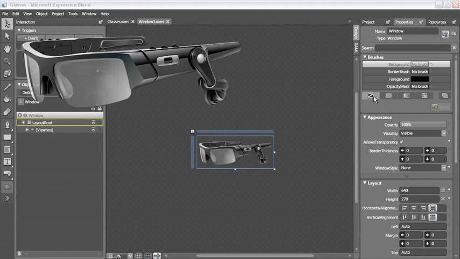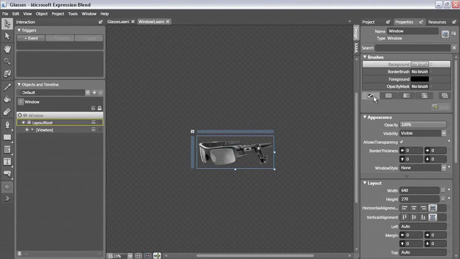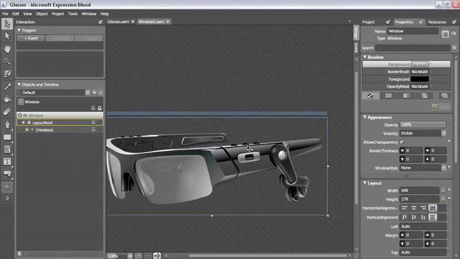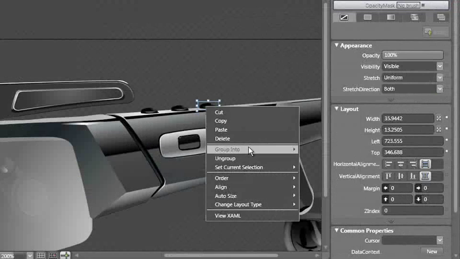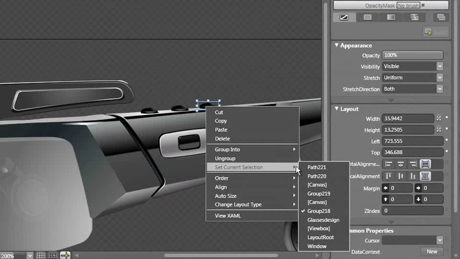Now let me close this, and let's actually add some interactivity. I'm going to zoom in, and there are 3 little buttons on the glasses here. I'm going to turn those into interactive buttons. I'm going to start with the right button. I'm going to right-click it, and I'm going to set the current selection. Group 218 should be all right. I happen to know that because I've already explored the geometry of my glasses.